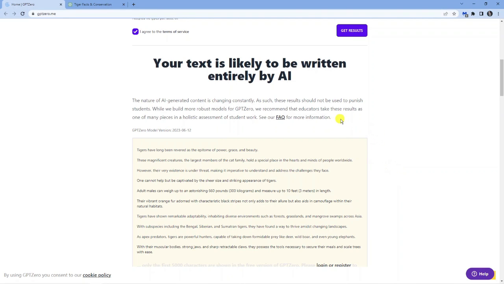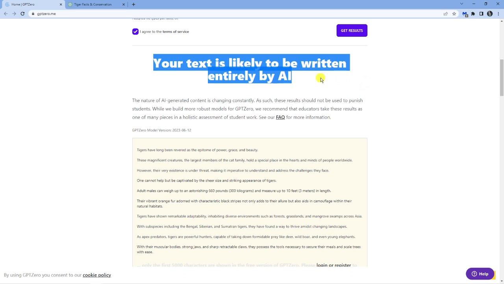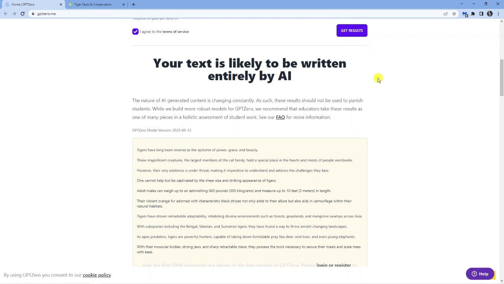And you'll see in a matter of seconds, it's going to give you a probability of whether your text has been generated by AI. So you can see here, it says your text is likely to be written entirely by AI. So in other words, it's going to tell you if it's been written entirely by AI or some of it's been done by a human and some's been done by an AI. You're basically going to get a result here.